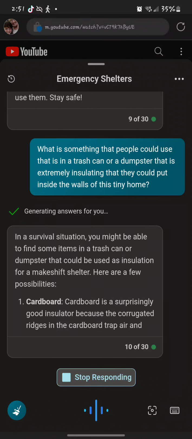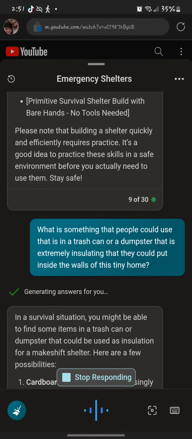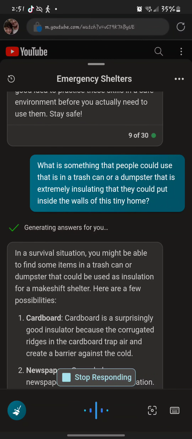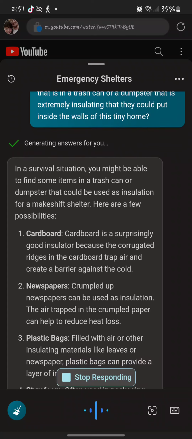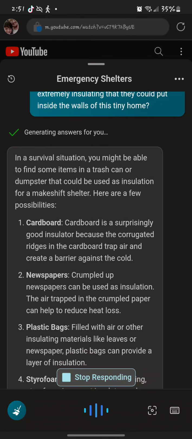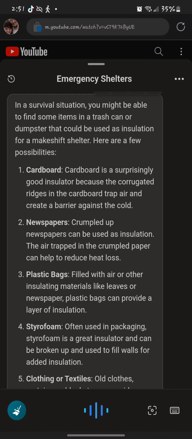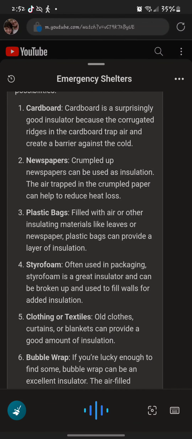In a survival situation, you might be able to find some items in a trash can or dumpster that could be used as insulation for a makeshift shelter. Here are a few possibilities. Cardboard. Cardboard is a surprisingly good insulator because the corrugated ridges in the cardboard trap air and create a barrier against the cold. Newspapers. Crumpled up newspapers can be used as insulation. The air trapped in the crumpled paper can help to reduce heat loss.